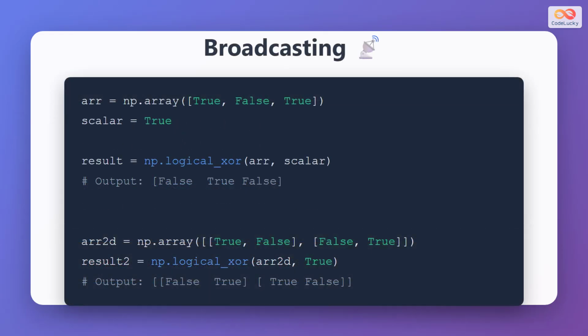NumPy's logical XOR fully supports broadcasting, which means you can perform XOR operations between arrays and scalars, or between arrays of different shapes. In the first example, we XOR a one-dimensional array with a scalar value true. The scalar is broadcast across all elements. In the second example, we apply XOR to a two-dimensional array with the scalar true, and broadcasting automatically handles the operation for every element in the array.